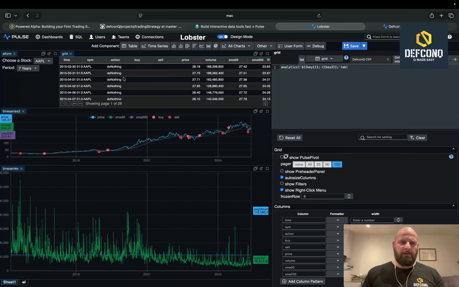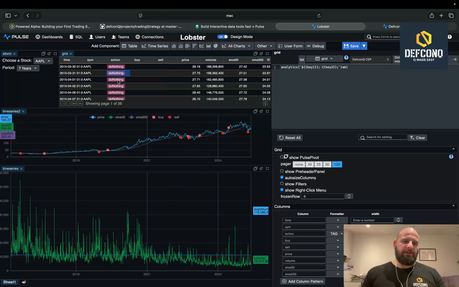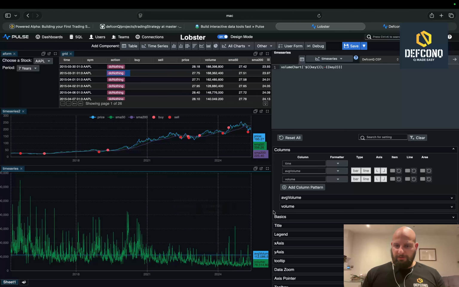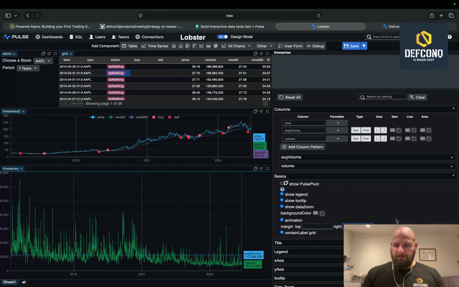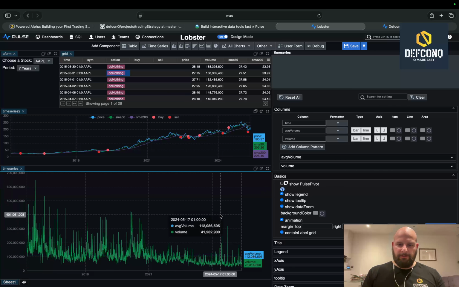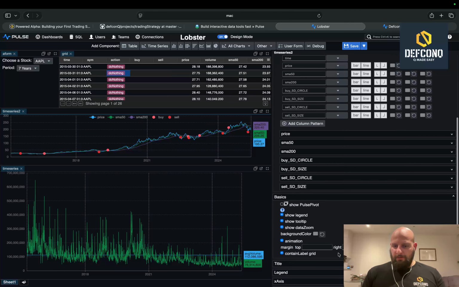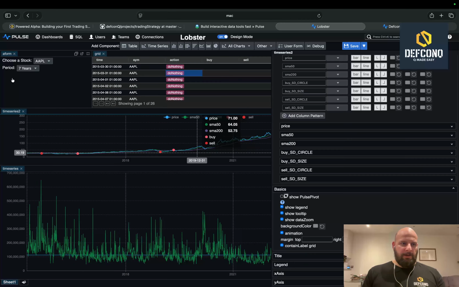Save query. Okay, now all we have to do is a nice formatting. Format, we want it to be a tag, so it's changing color depending on whether this is a buy or a sell. Then we also want to do a little bit more formatting on the volume chart. On the basics, you can do a margin right, we're going to do 100, and margin left, we're going to do 100. And we're going to do the same for the price chart. So margin right 100, margin left 100, and we're going to save everything, and there you go.